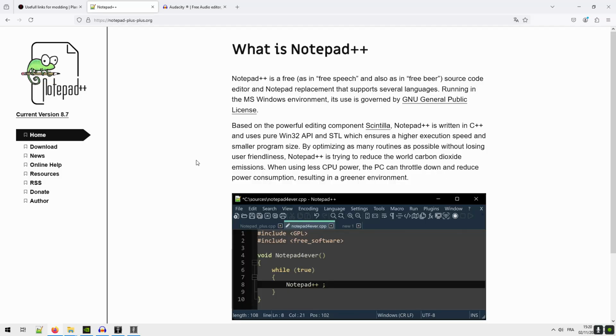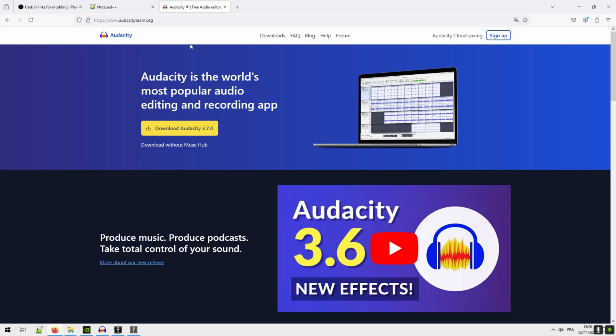Hello! In this tutorial, we are going to learn how to generate our dialog files, as well as start to see how the dialog is working. But first, you will need a text editor. So I will be using Notepad++. And you will also need a sound editor. And for this, I will use Audacity. So I will put the link in the description and let you prepare everything.